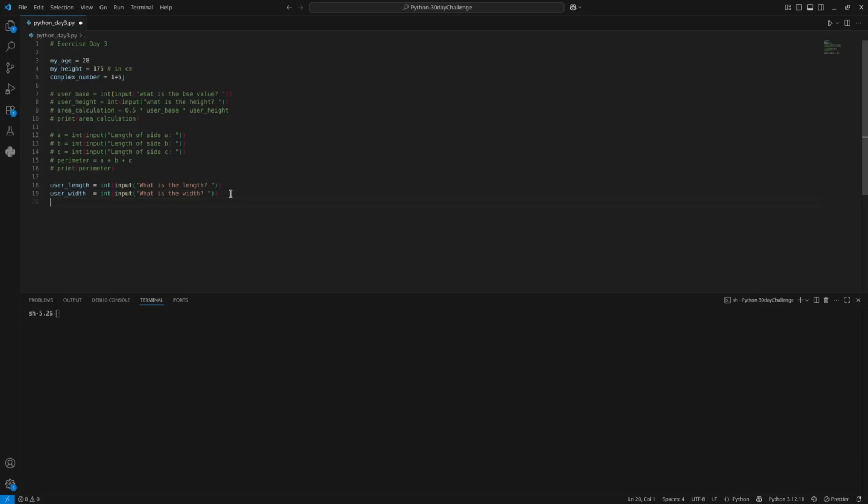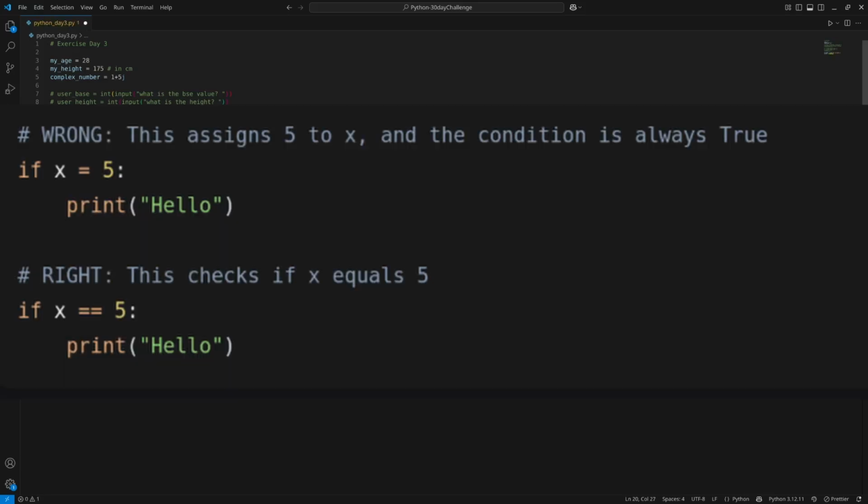So let's talk about the landmines in your code. The things that will cause you to stare at your code for an hour wondering why it's not working. So let's take this for example. If x equals 5, print hello. But we know that the equal sign is an assign operator.